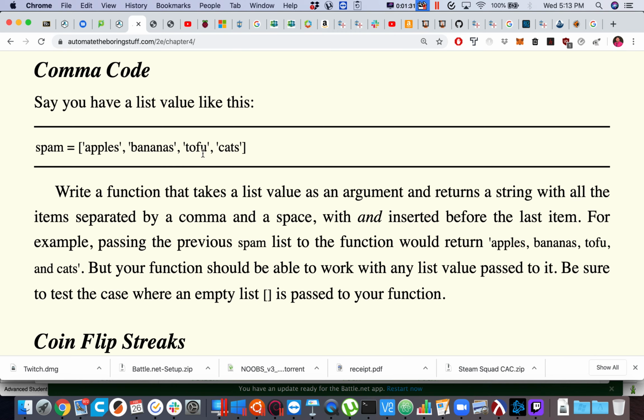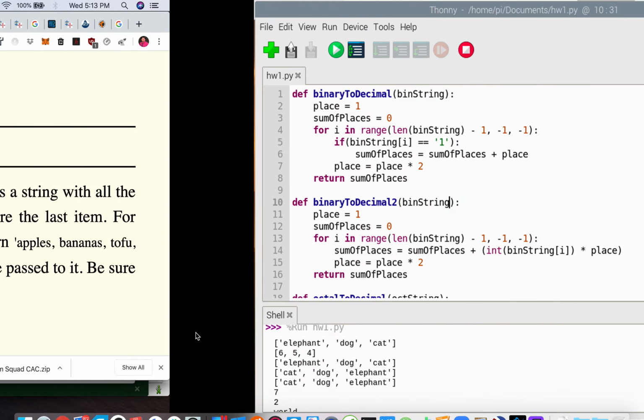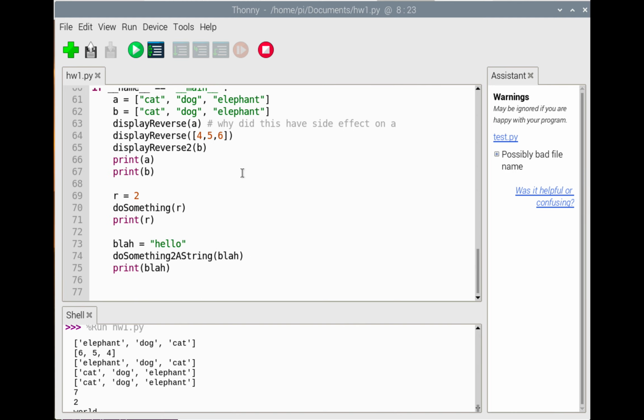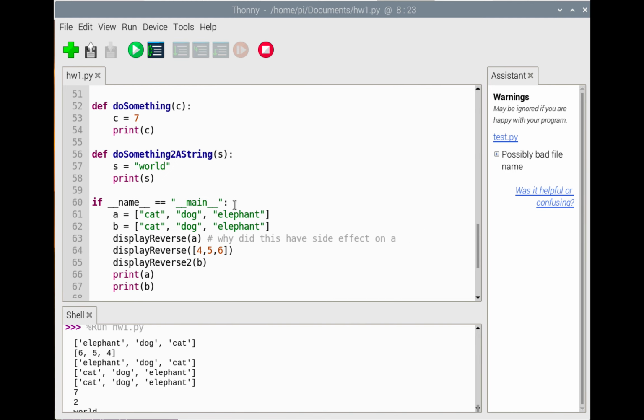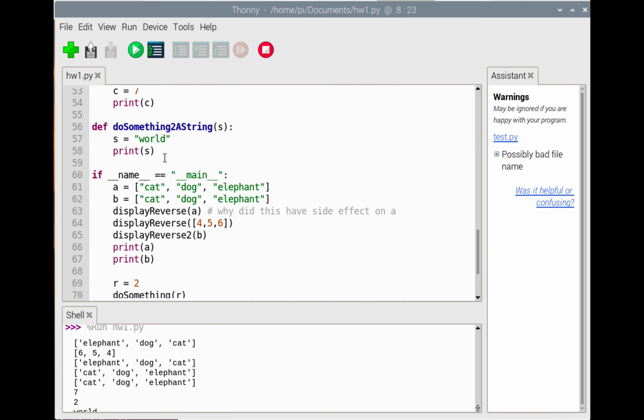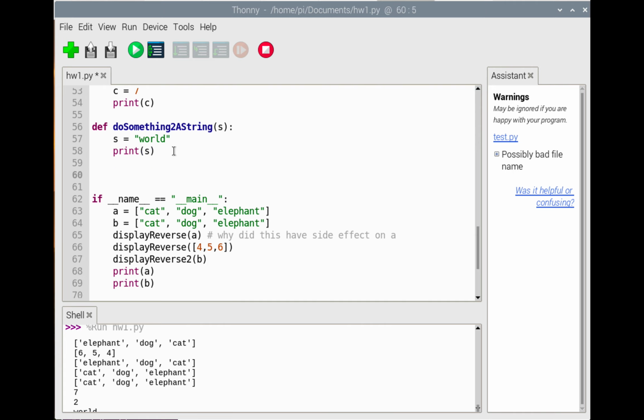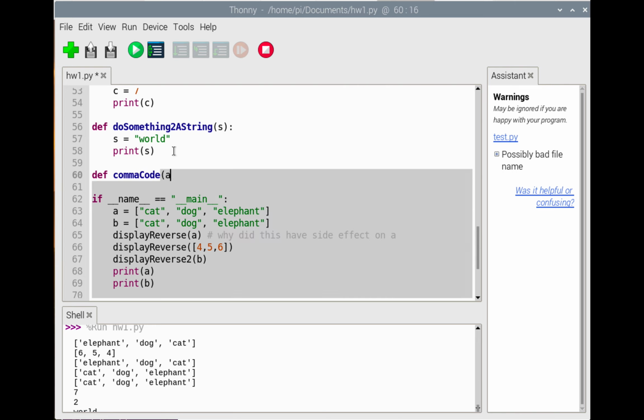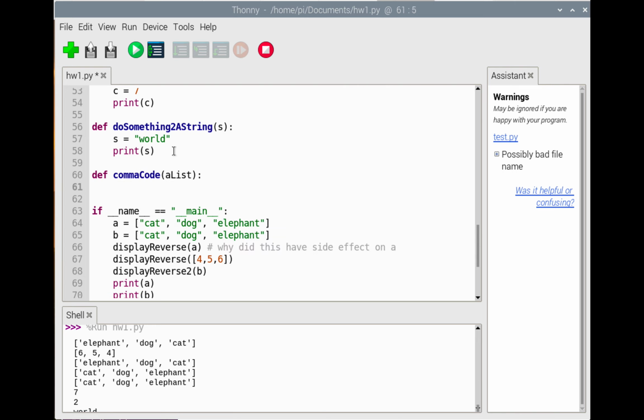All right, so let's look at this. I'll just do it down here near the bottom. So we'll def comma code, and this guy's going to take a list in as a parameter.